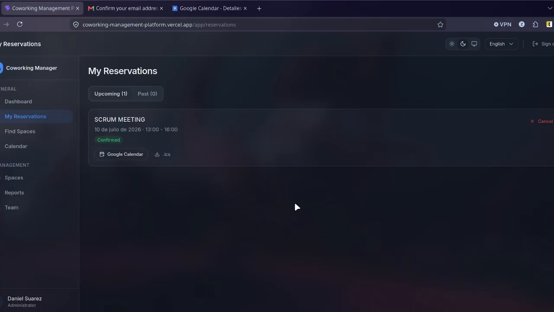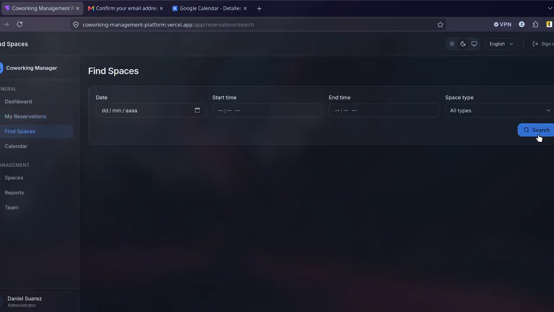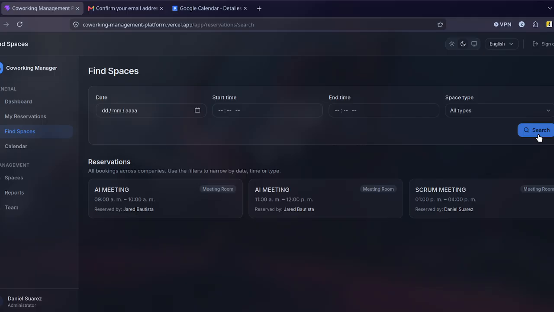Shared reservation visibility with private booking. Every company sees all meetings to coordinate, when I click on find spaces, but only books and manages its own spaces. And a statistical forecast instead of machine learning, explainable and enough for a prototype.